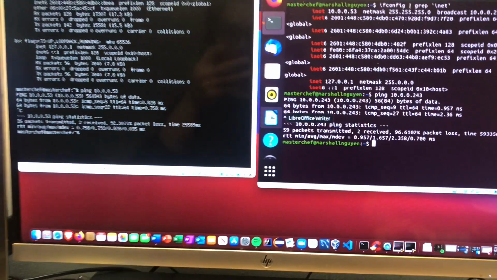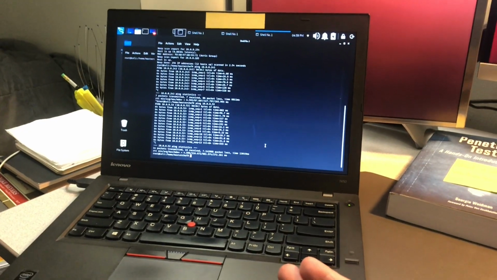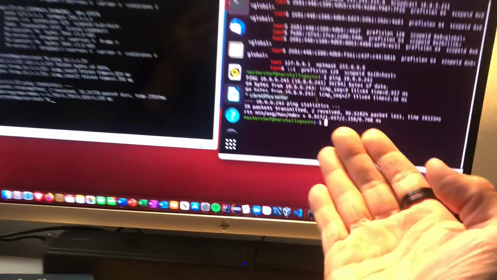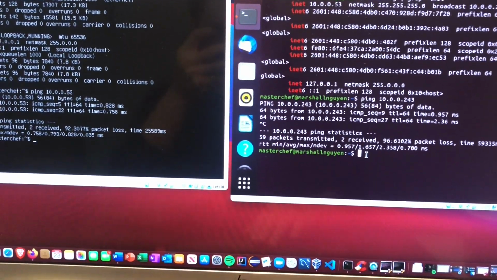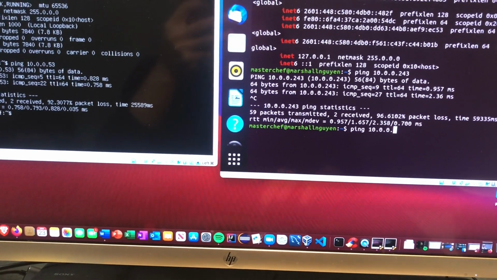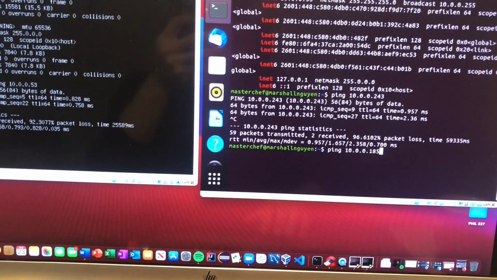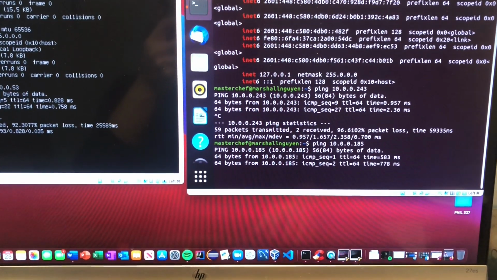Let's find out. All right, here we go. Since we all know this one is 10.0.0.185, let's try to use the workstation to ping the hack machine in here. Here we go. 10.0.0.185. There we go. Let's try. Oh wow, we got something.